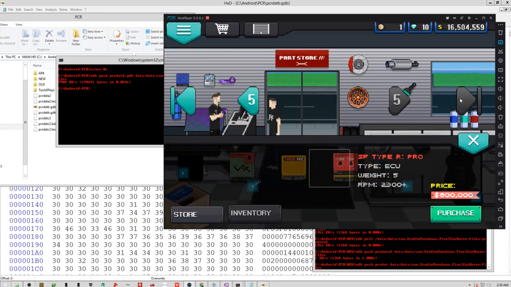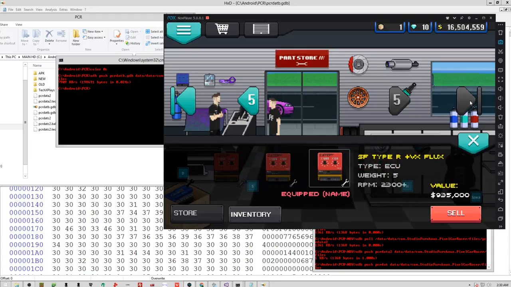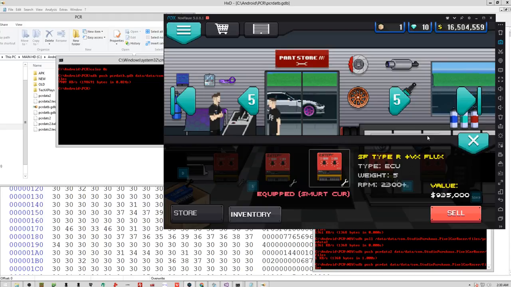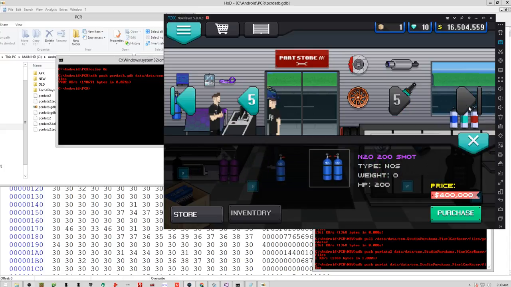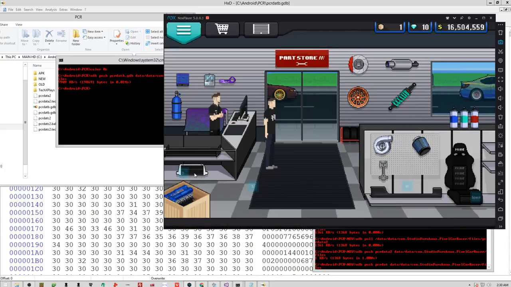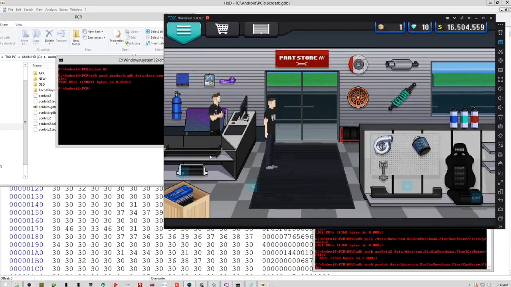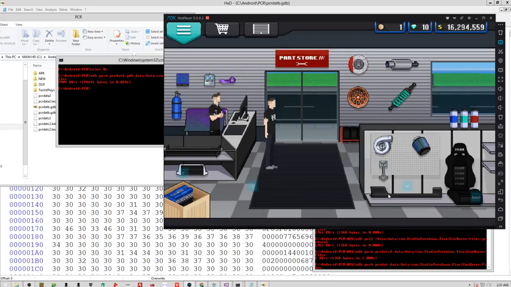Let's see, are there better ECUs now? Or do I still have the best ECU? So the one I'm running is this one, I think. I just need to find it, yeah. So I'm running this ECU. I don't think there's any other good ECU. Headlights don't matter. I don't think there's anything new with the NAS. Intercoolers, is there anything new? I'm still using the PR Gold myself. And wings, there's... Oh my god, we're doing it. We're putting it on a smart car if it allows it.